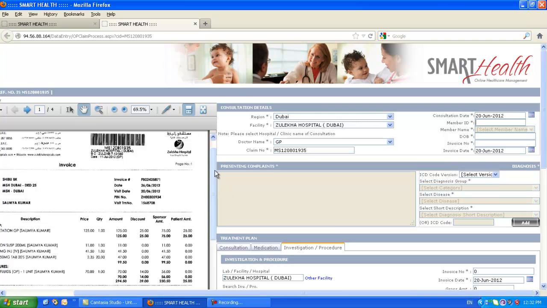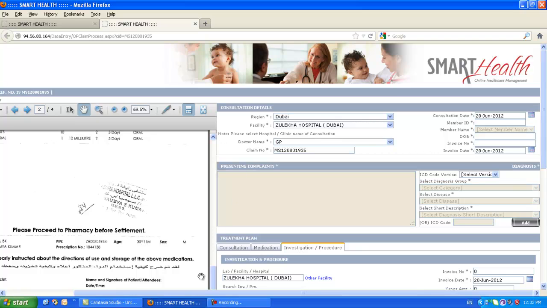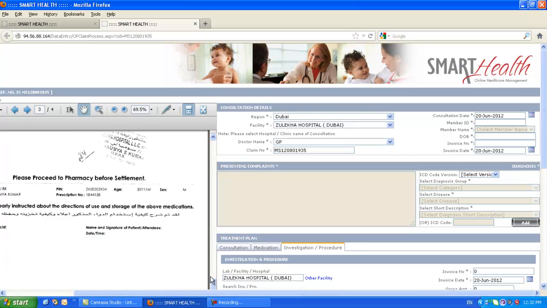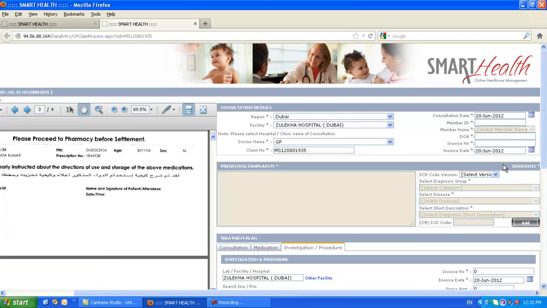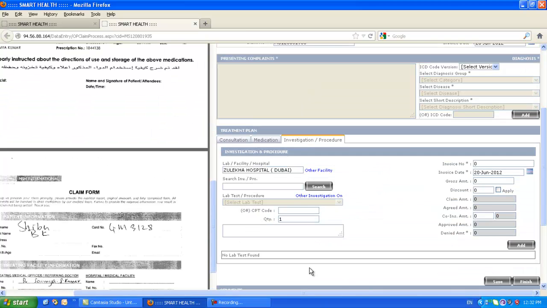Next is the member ID. The member ID can be obtained from the patient's insurance card or from the claim form. We will take it from the insurance card because it will be a little more clearer.